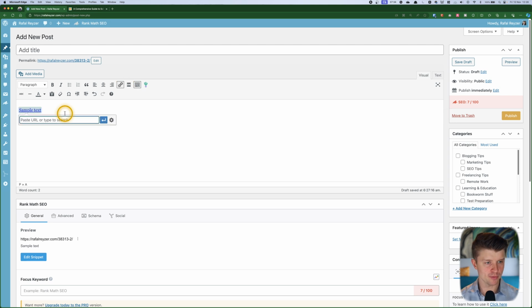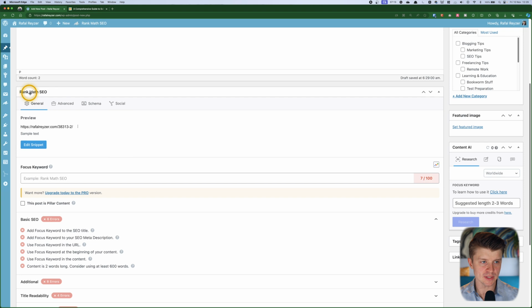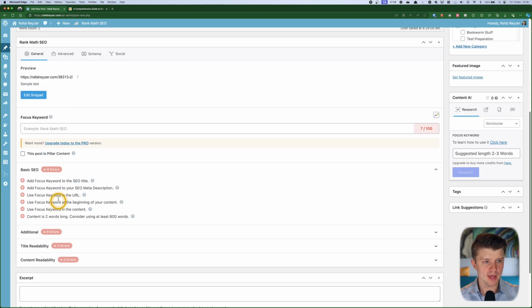And of course, for all of these things, you can also use keyboard shortcuts. This is really helpful. For example, Command K is to add a link. And this is really going to speed up your workflow. And the same thing for adding media. It's Control Option M.